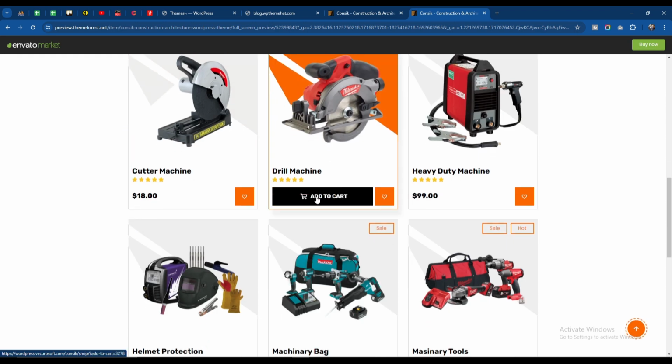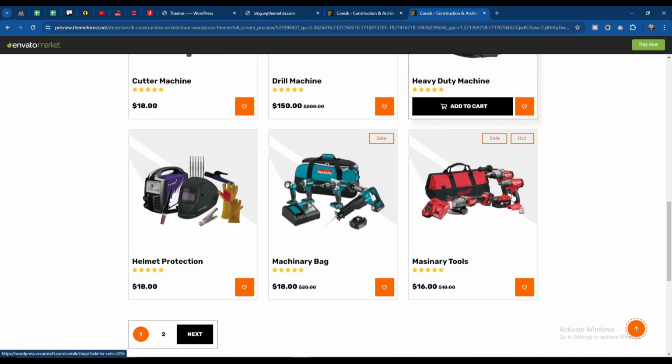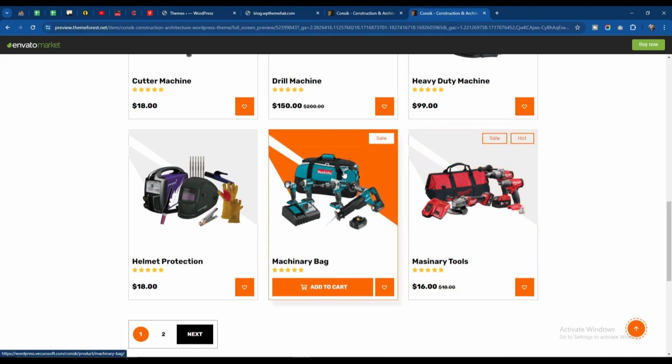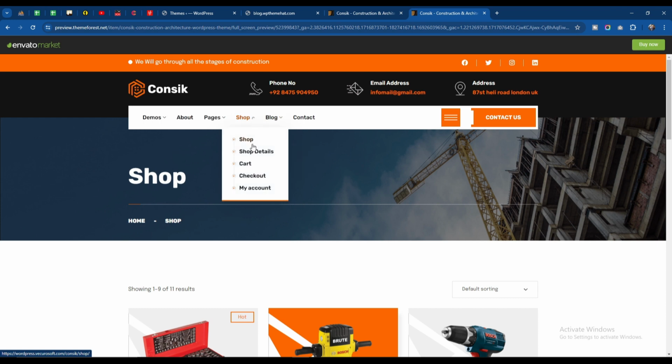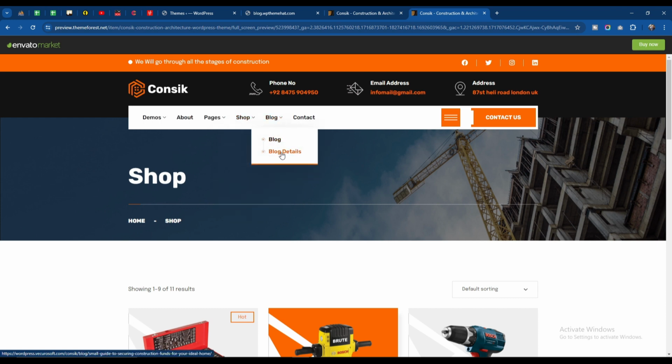You can have an add to cart button and a wishlist button here, to sell, and hot product level 2. Then you have some beautiful shop details, cart, checkout and my account pages. You have blog and blog details pages and the contact page too. So now we will check how we can make this website like this one and edit the content of this WordPress theme.